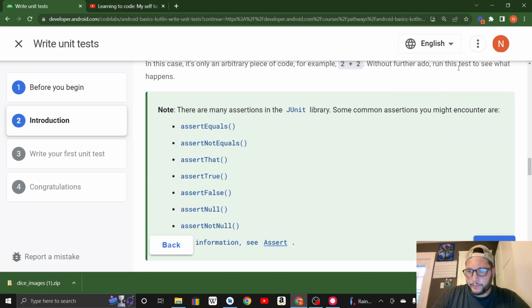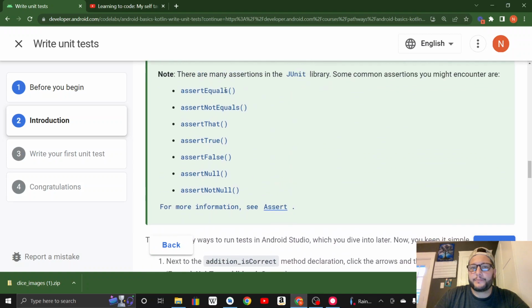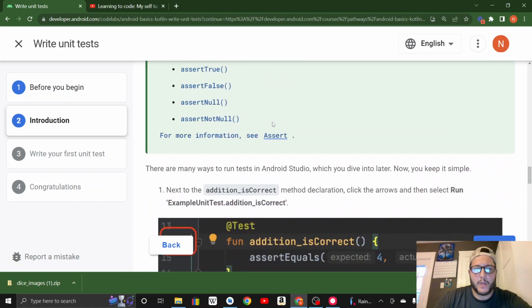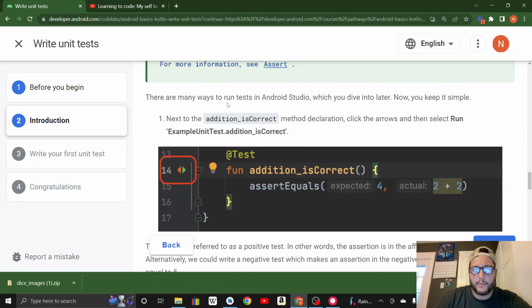Without further ado, run a test to see what happens. Note, there are many assertions in the JUnit library. Some common assertions you might encounter are assertEquals, assertNotEquals, assertThat, assertTrue, assertFalse, assertNull, and assertNonNull. For more information, see Assert. There are many ways to run tests in Android Studio, which you dive into later. Now you keep it simple.